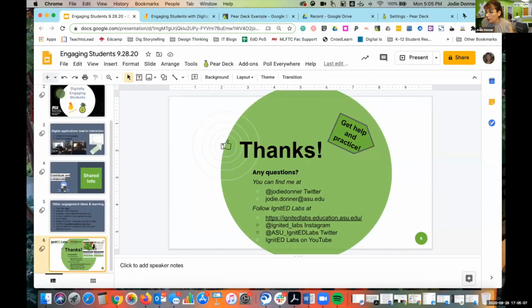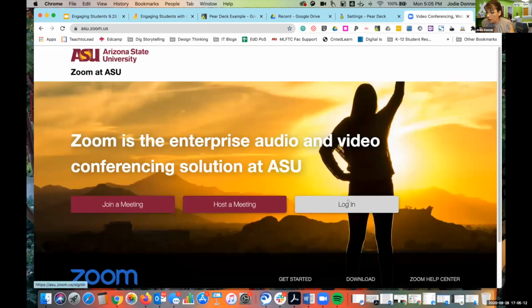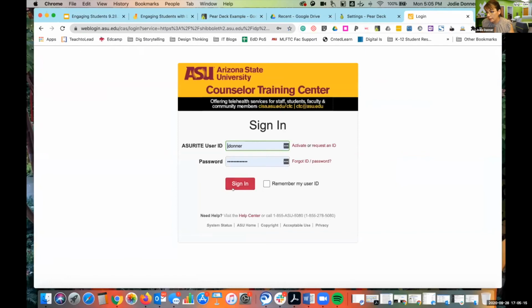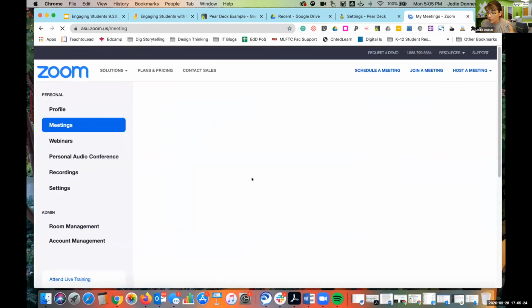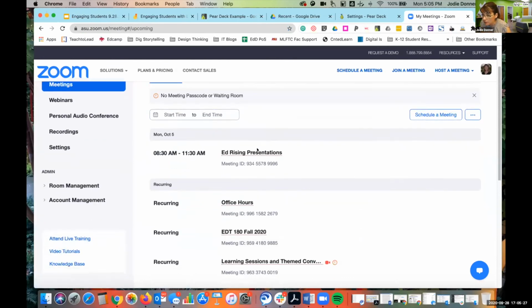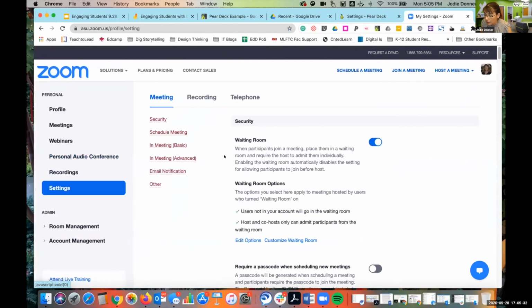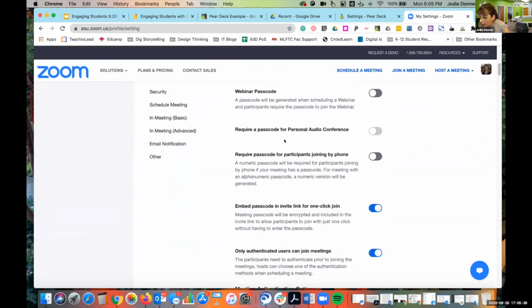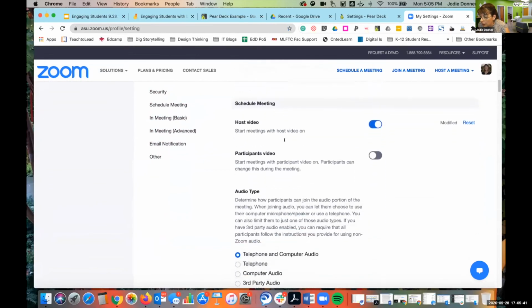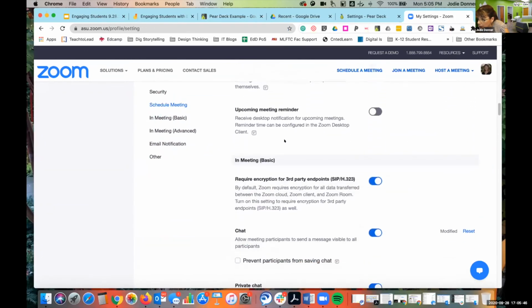If I go to my Zoom, at asu.edu/Zoom, and log in, and sign in. Of course, I got kicked out earlier and didn't realize that. Let me get to my account. There are so many settings in Zoom that if you haven't taken a look, you might miss it. If I click on settings, notice I have meeting settings, and I can scroll down and see all these things like the waiting room option and passcode options, which are security. And then let's see here, in meeting chat.